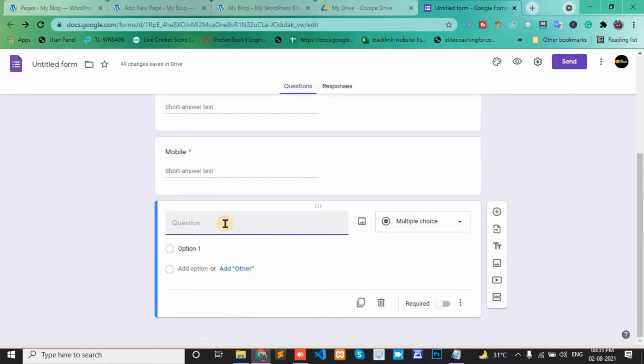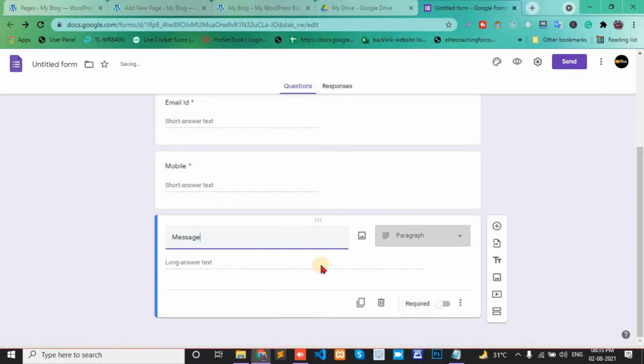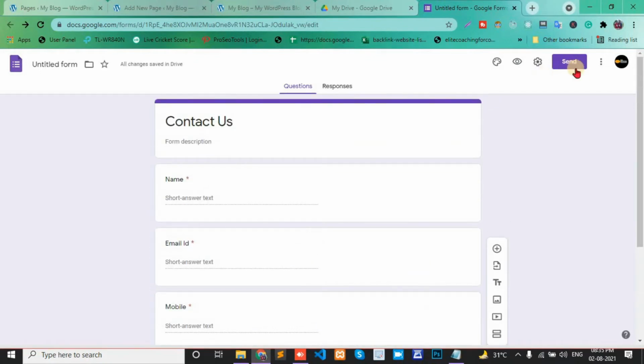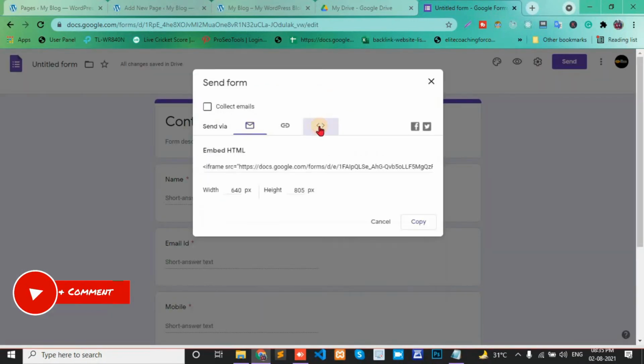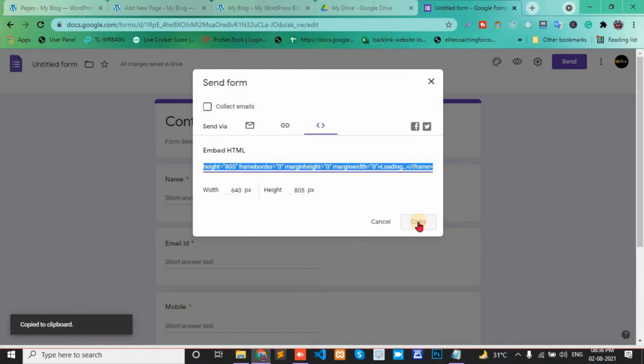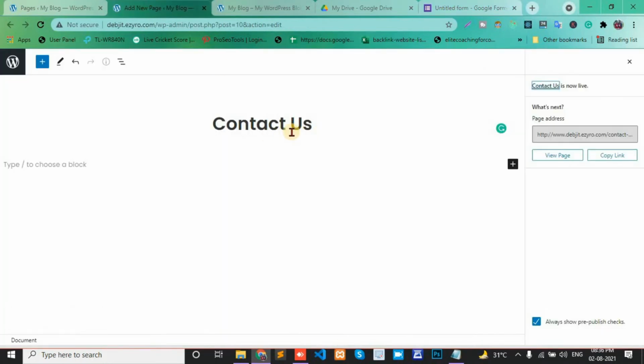Gmail, message, just paragraph automatically added and required. Next just send button, click the send button and copy the embed code. Okay, just copy here, and here we width and height manually added, default 640 and 805. Copy this one and go to our contact us page.